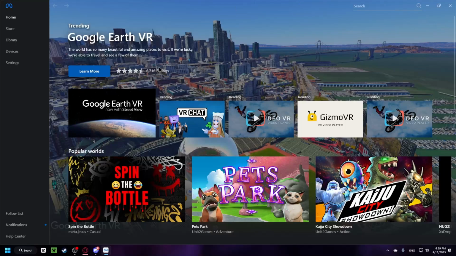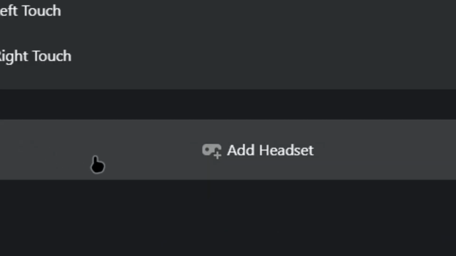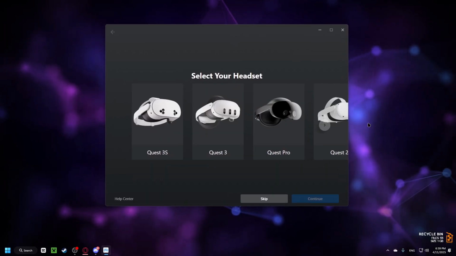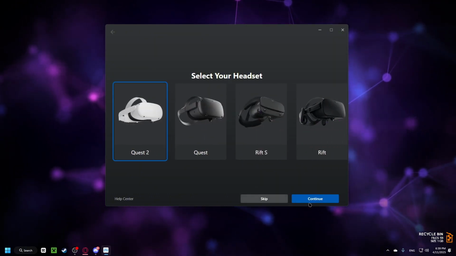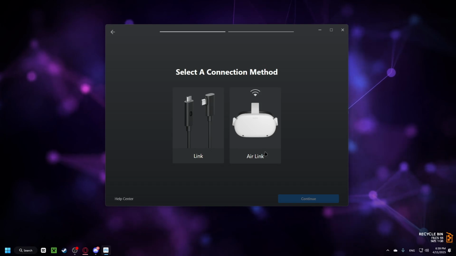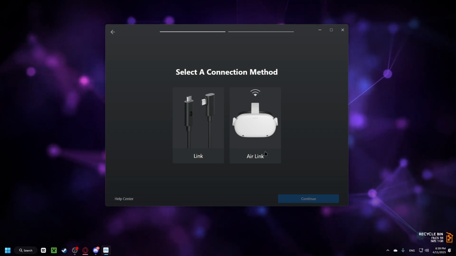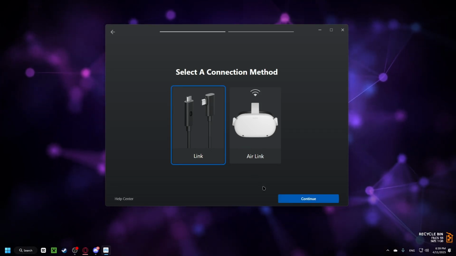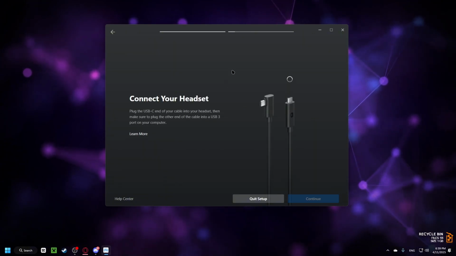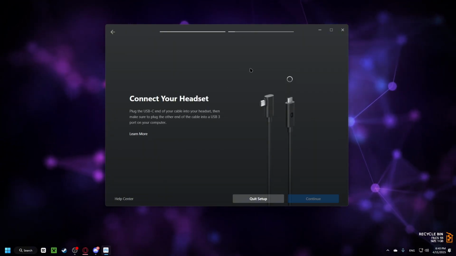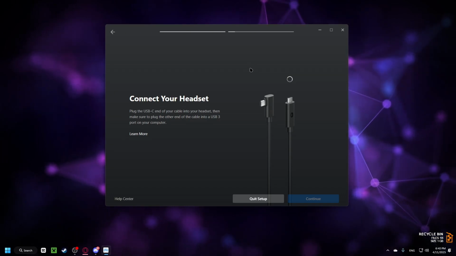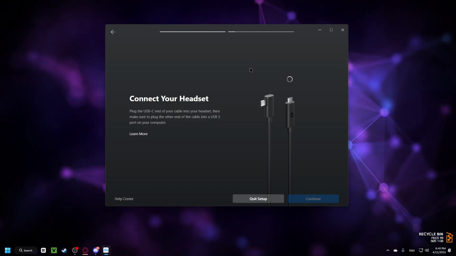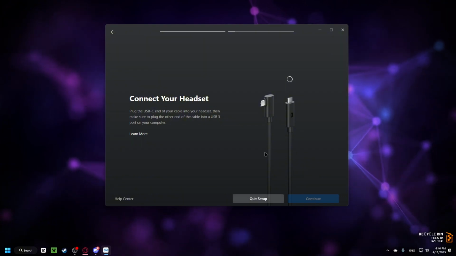So what you gotta do is to click on devices. Now click on add headset. Now what you gotta do is to choose what you have for your headset. I'm gonna choose the Quest 2 for example, because that's my main headset for the past 3 years. And now if you wanna choose the link cable, we'll go with that. So what you're gonna do is to plug the USB-C end of your cable into your headset, and then make sure to plug the other end of the cable into a USB 3 port into your computer. Make sure to click on continue and you should be done.